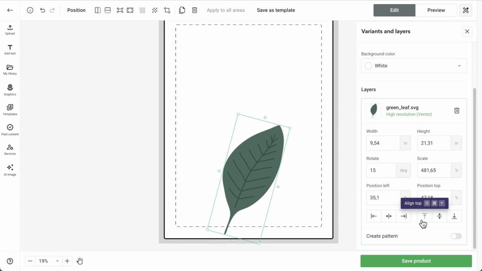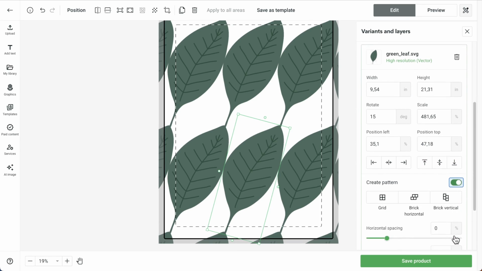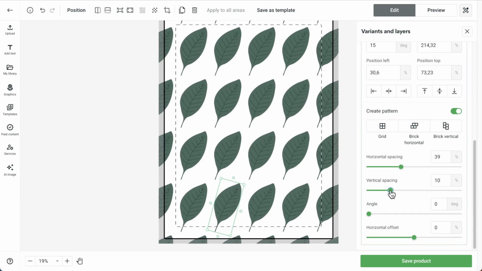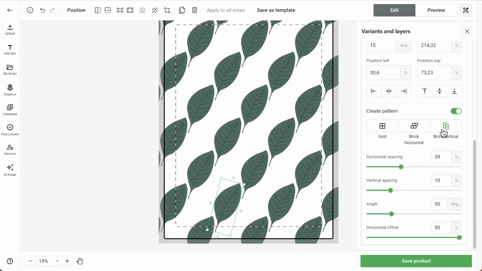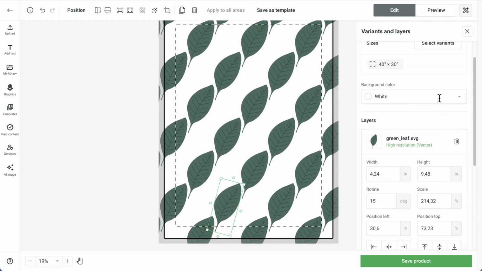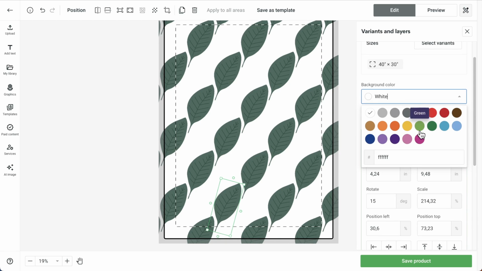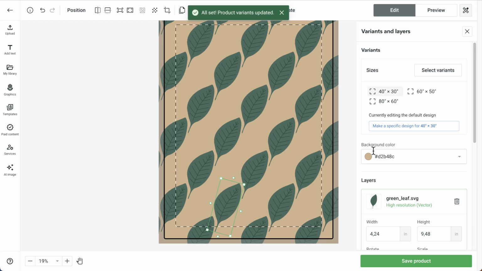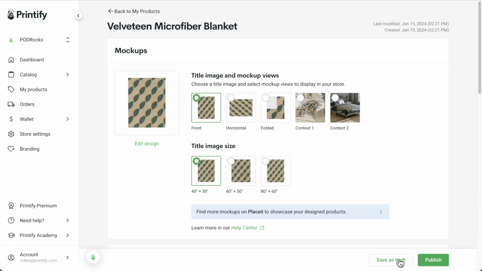Here we can also turn our design into a pattern by toggling Create Pattern. Move the sliders to adjust the placement of your pattern or choose preset spacing. Right now we have a white background, but we can choose a different color here or enter a hex code. We can also select more size variants here, preview our final creation, and save the product.